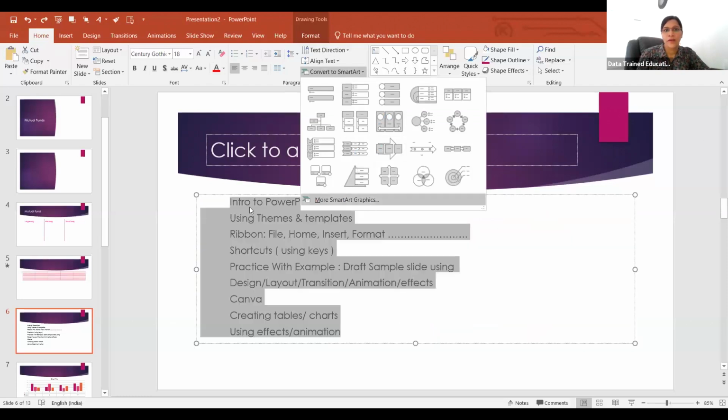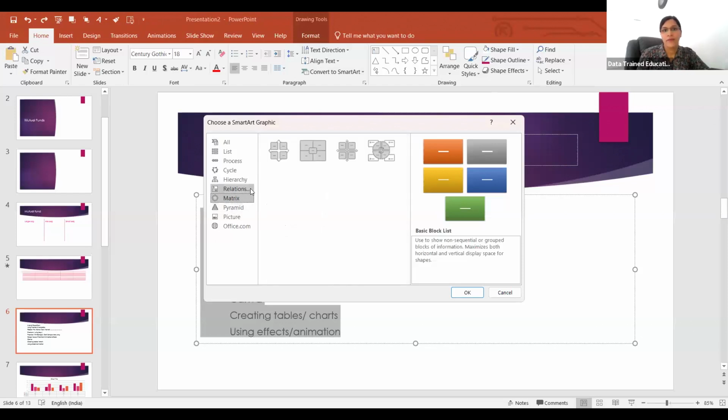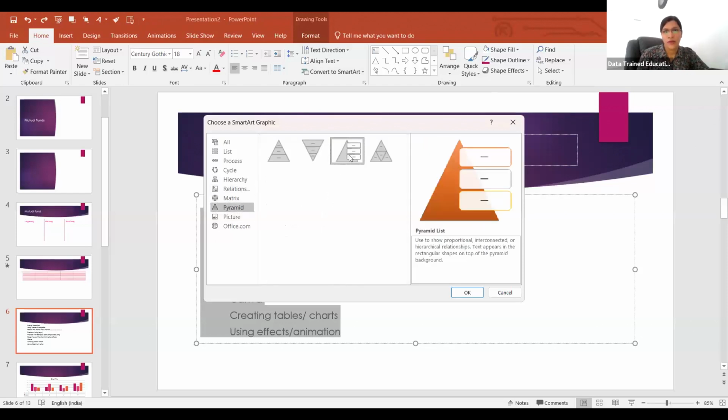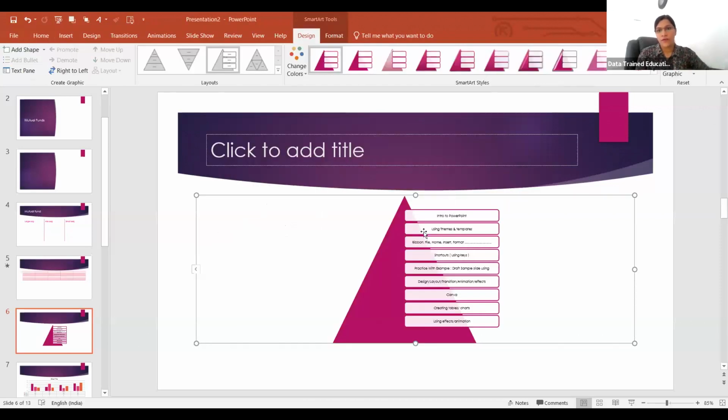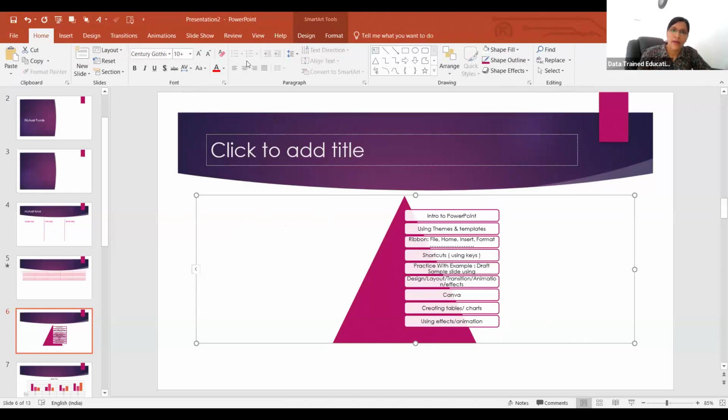More SmartArt. You can have hierarchy, you can have relations, matrix, pyramid, any of them you want to choose, you can. Okay, this one, if you have selected, now what? Control A, if you want to increase the font size, go here. It is 6 only, you can increase to 10. Look here. Same, the font size is it. These all amendments you can do later as well, but here I'm showing you the quick way to convert it.